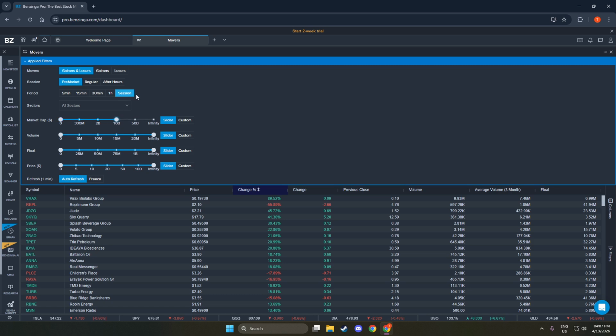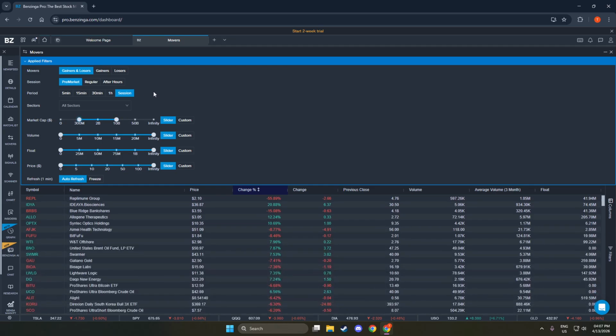Setting a minimum volume helps you avoid low-quality, illiquid names and keeps your list focused on stocks with real participation, not just random spikes. When something catches your eye, click the ticker to open the full picture.